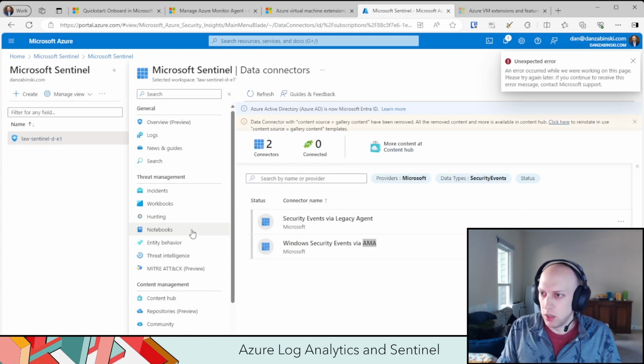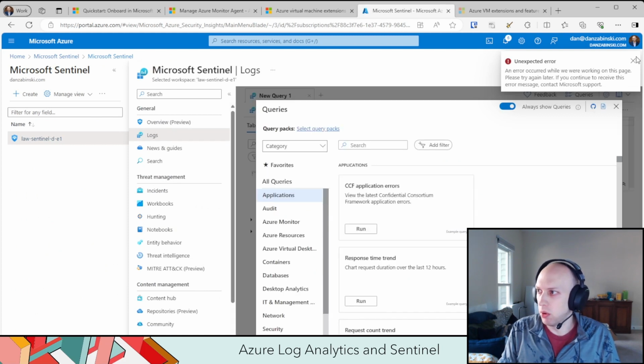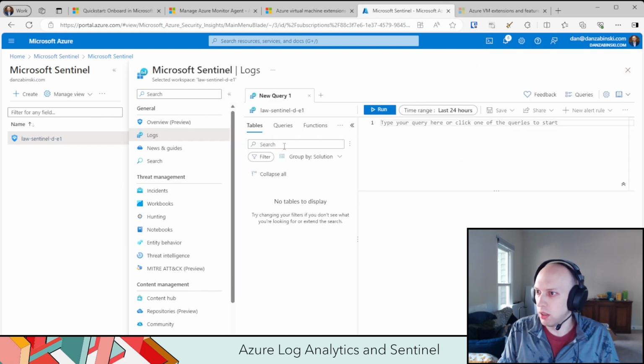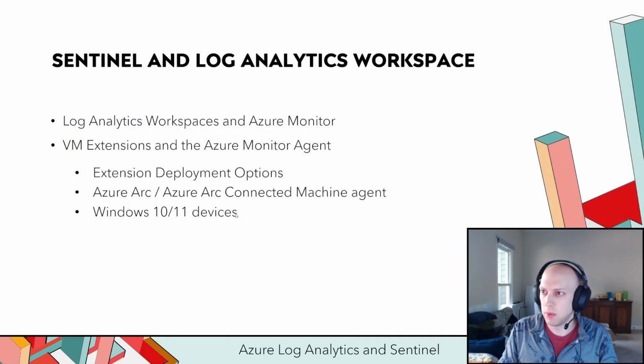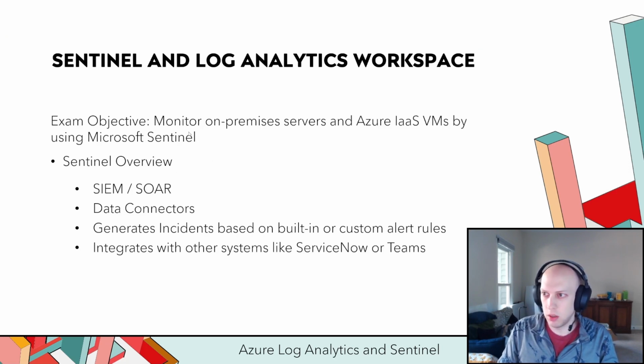I don't know how long this is going to take to populate, but I might cut out one more time here and see once I've got a little bit of logs, and we will see what is happening after this has been populated. But this just about wraps up the topic for Sentinel. So to give you a quick overview, let's go back up here. Our objective here is monitoring on-premise servers and Azure IaaS VMs using Sentinel.